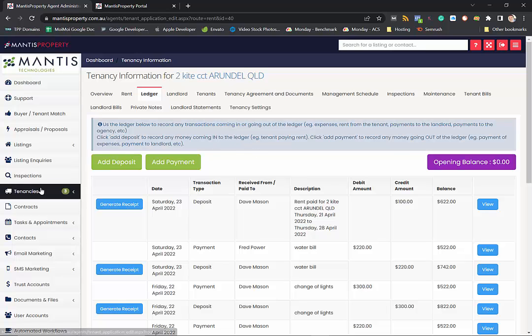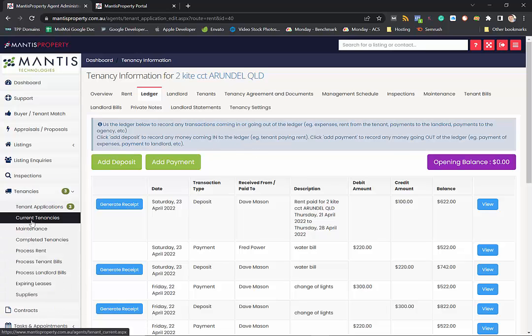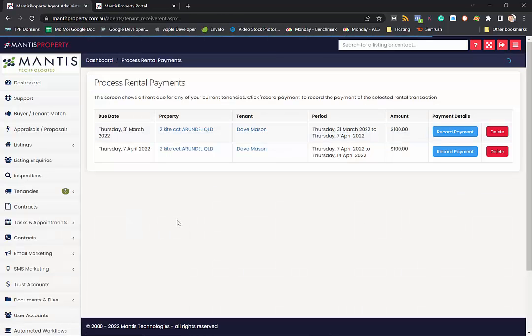Another way you can get into this is under tenants, and you go into process rent. This will give you a list of all rental payments that are currently due that have not been marked as paid yet. So again, this is a great way for the property manager to just sit down and go through all the rental payments and process all of those from a single screen, rather than going in and out of every tenancy to see what's due and to mark things as paid.